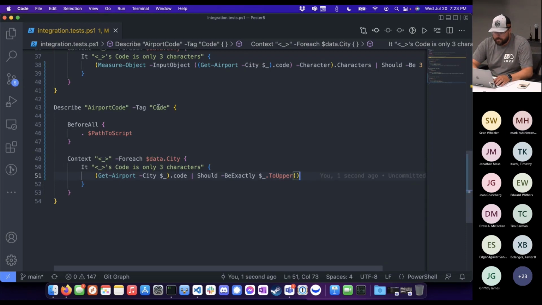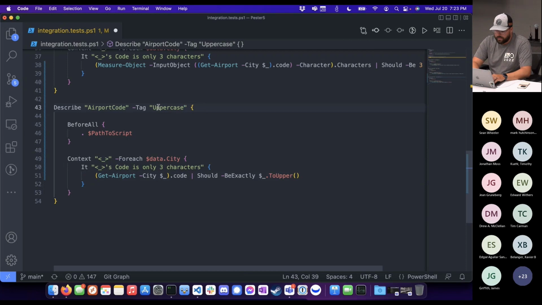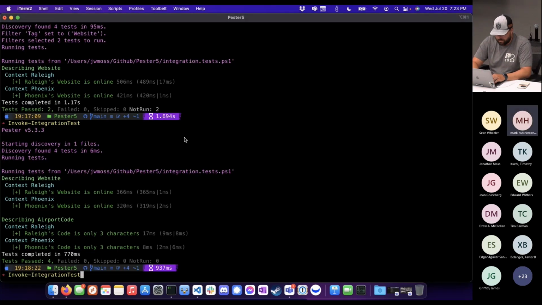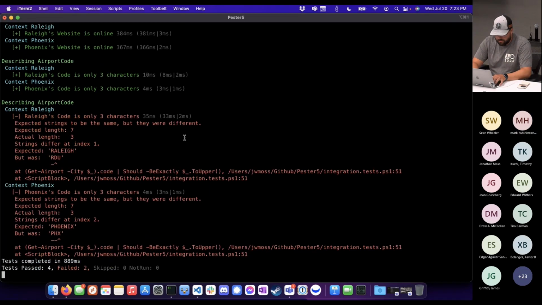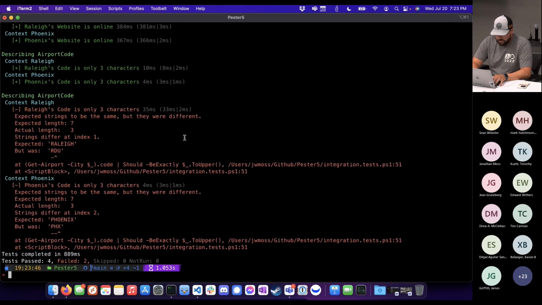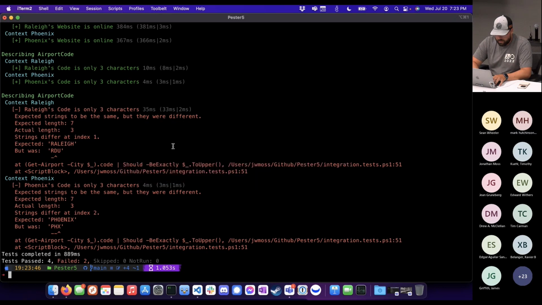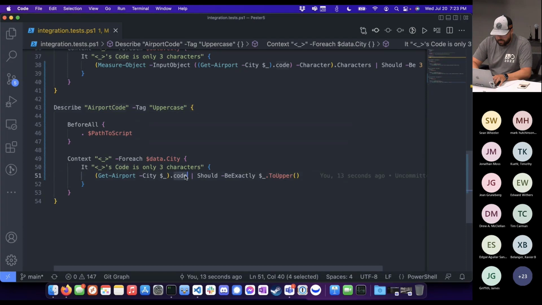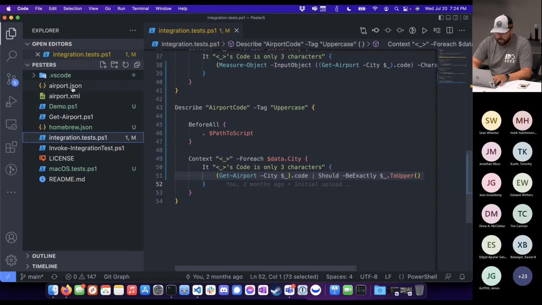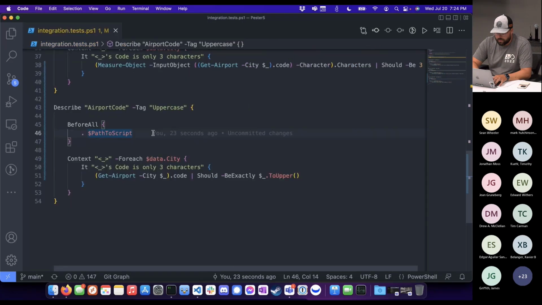I don't know. So I just added a third one, uppercase. Oh wait, I'm testing the code. You did city. I did city. Okay, so I need to do. No, it's still city, but. Oh, you did dollar underscore. You did. So line 51, it's dollar underscore dot code.